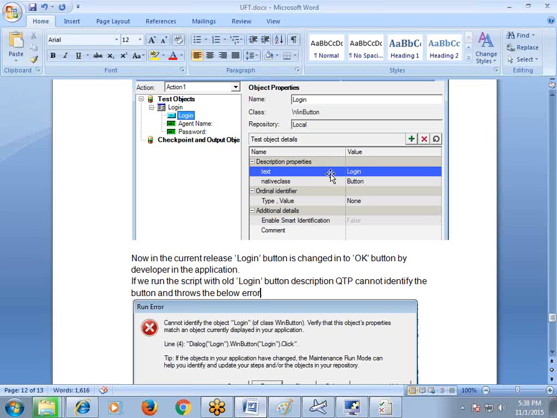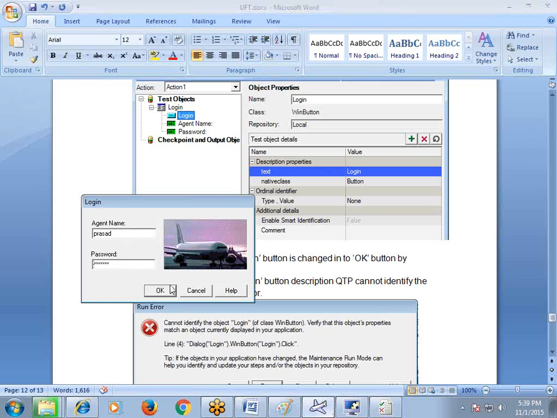But sometimes, unfortunately, this text property may not work because the text is modified by the developer. So in this case, I don't want to fail the script. I want QTP to try to identify the same button by using other alternative unique properties other than the text property. See, text is modified, but other unique properties are not modified. Is it right? Only the developer has modified the text value from login to OK.